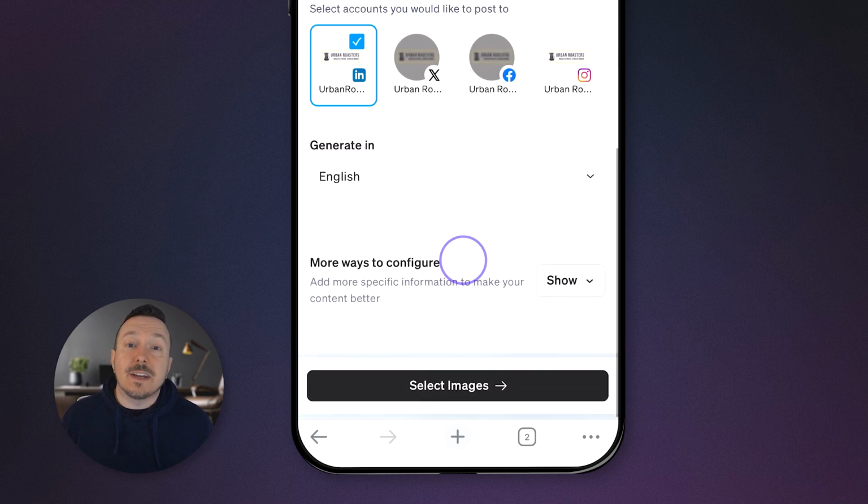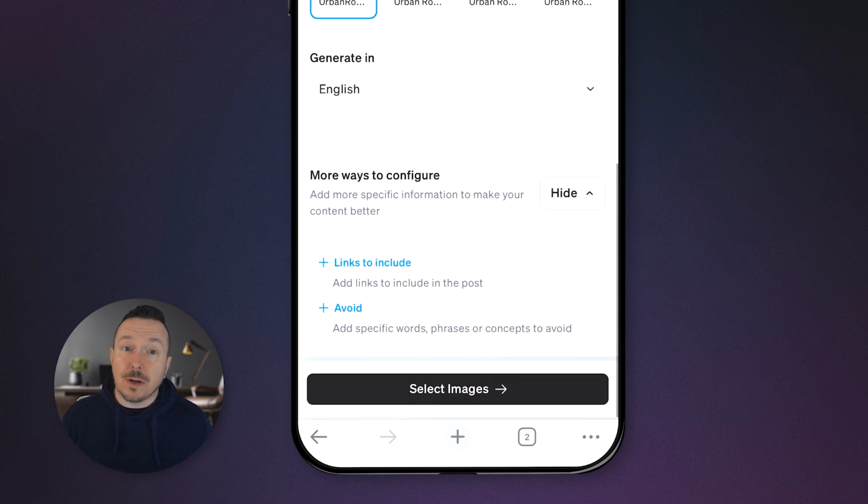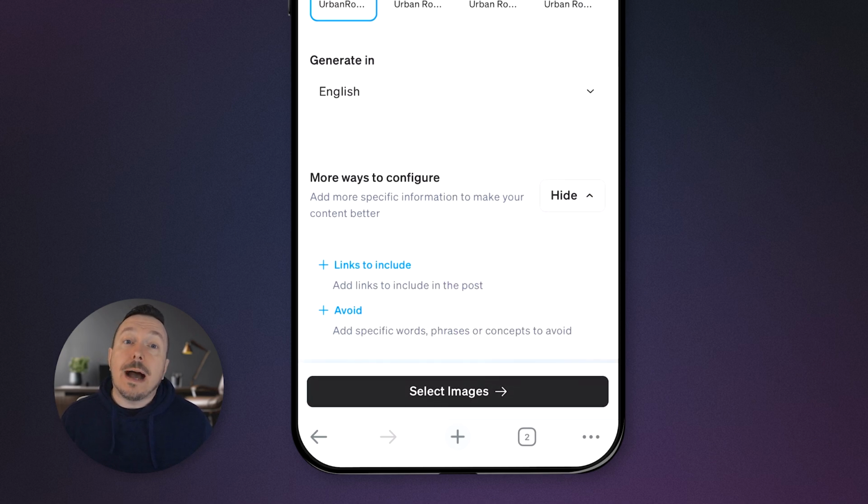In the More Ways to Configure section, you can add in links that you want to include into your post, and also outline words, phrases, or concepts that you want Blaze to avoid using when generating your content. I'm going to go ahead and skip these though for this video. When you're ready to proceed, tap Select Images.